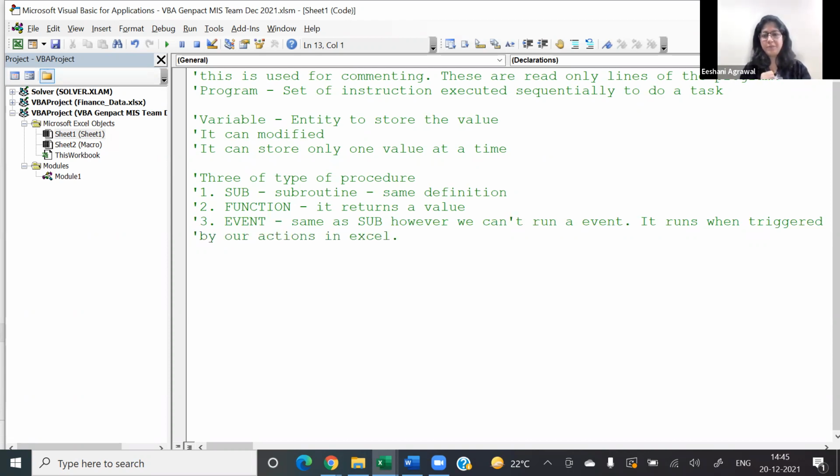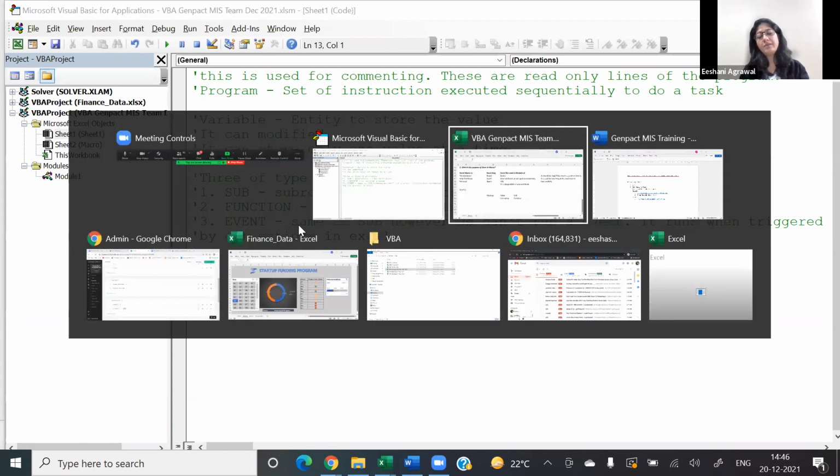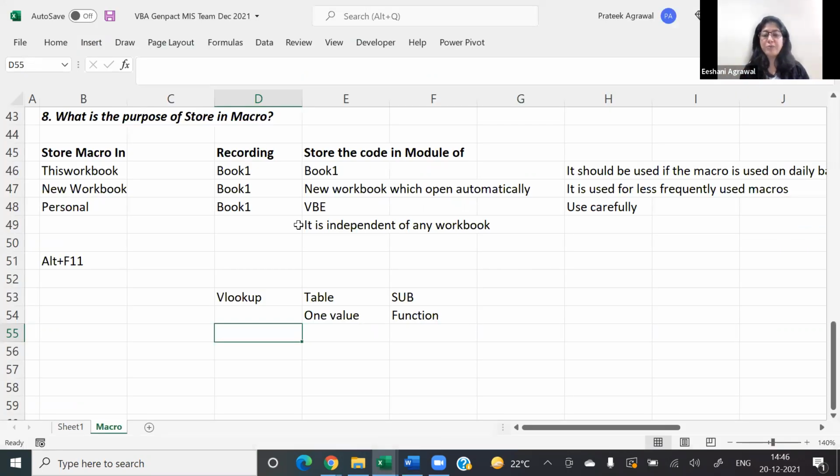Now, what does this mean? Any program that you write, you have to run it. Yes or no? Yes, right. And you define when you want to run it. Correct? But in Excel or in Microsoft Office, we have programs that run by themselves because we did some action which triggered them in the backend.